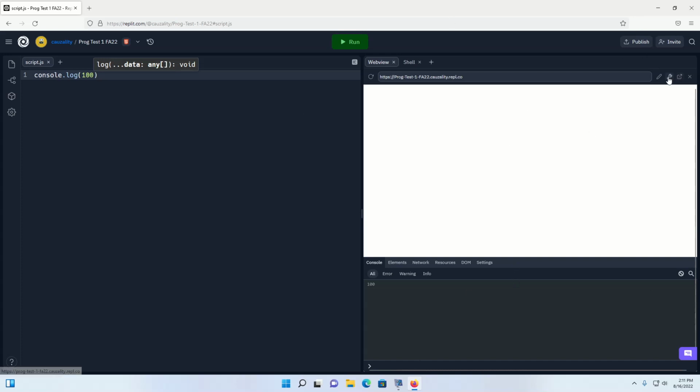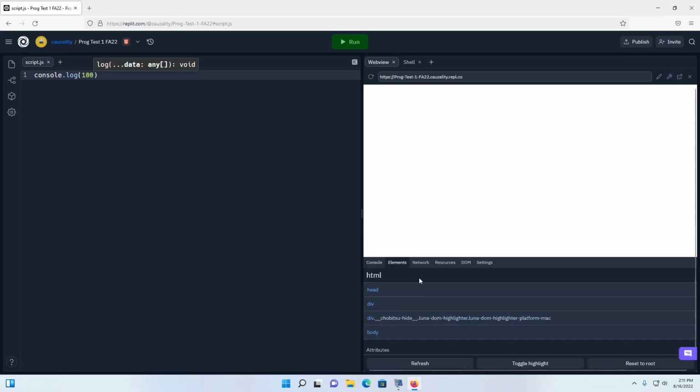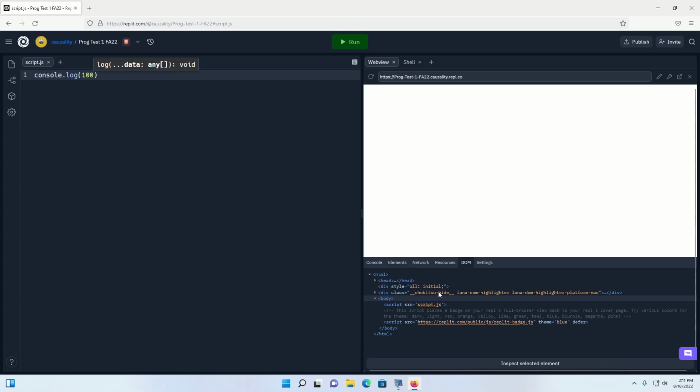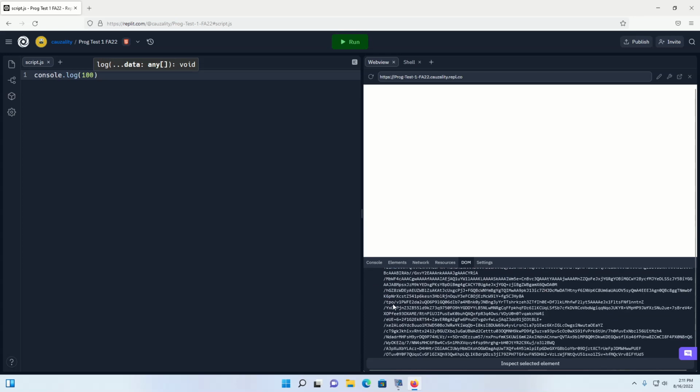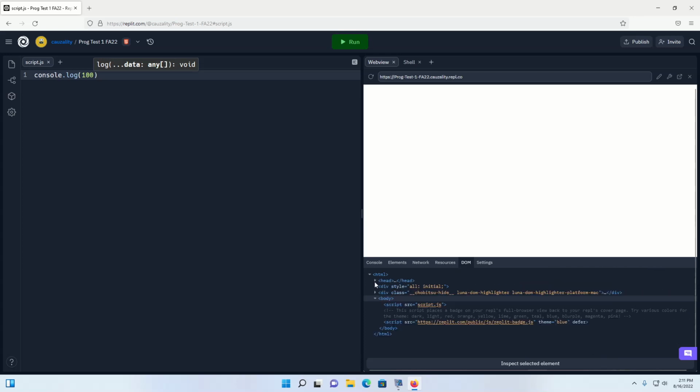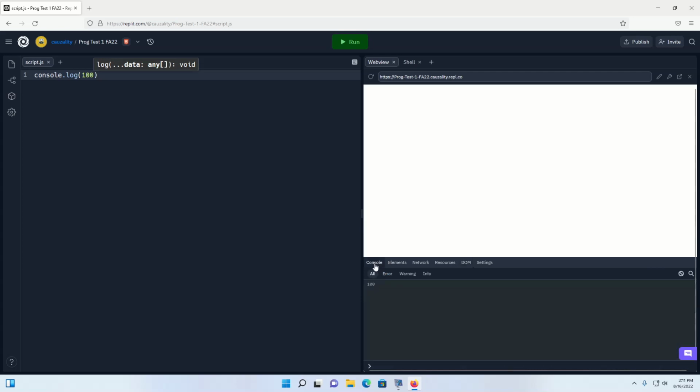Anyway, if I pull up those developer tools, I see my console here. I can see the elements on the page. Here you can see the HTML, and in the head you can see the script connection there. But we want to be in the console here, and you'll see that it has put into the console the number 100 because I told it to log the number 100.